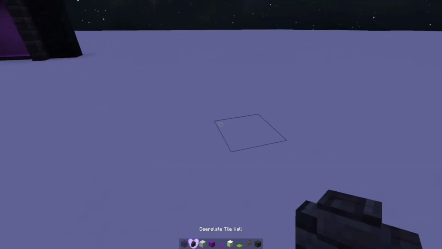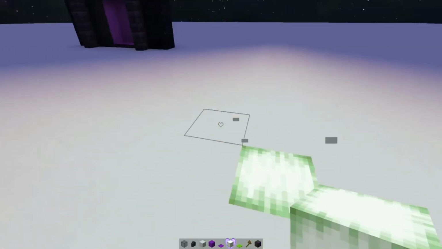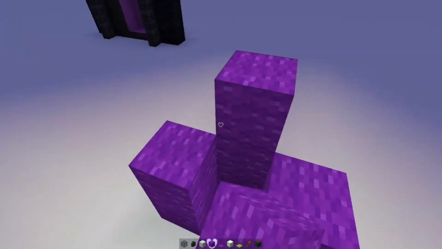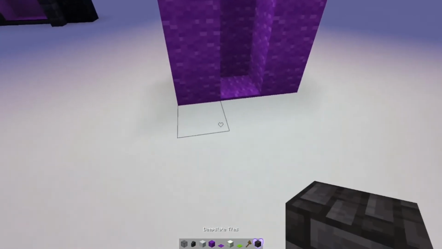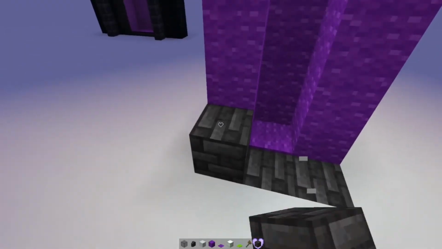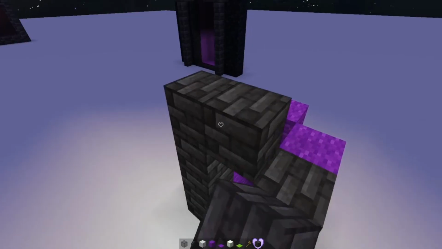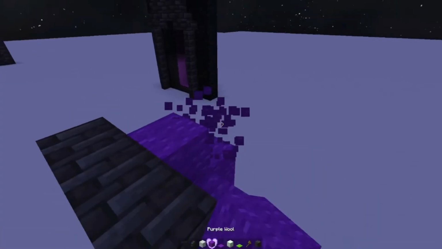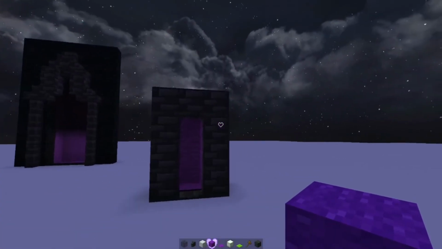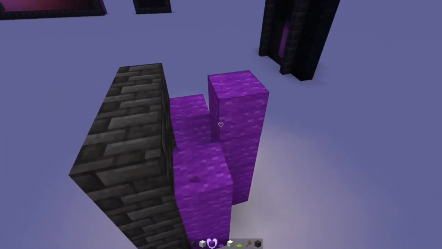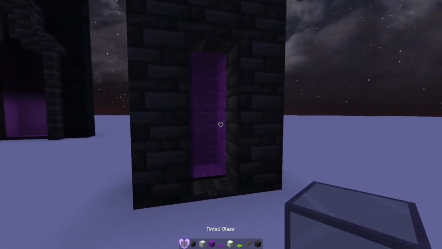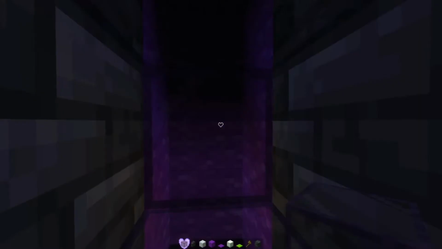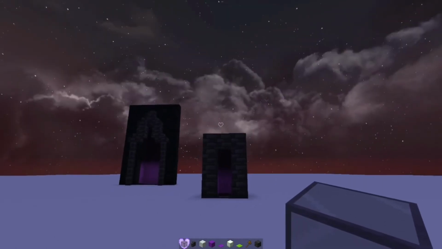For example, I'll just show you how to do it now. You put a light source here, put your background. I'll just make it really tiny so you can see that this works with tiny builds. Put some tinted glass, and as you can see, there's no fade. So what you're gonna do is you're just gonna put double glass here, and tada, it works.